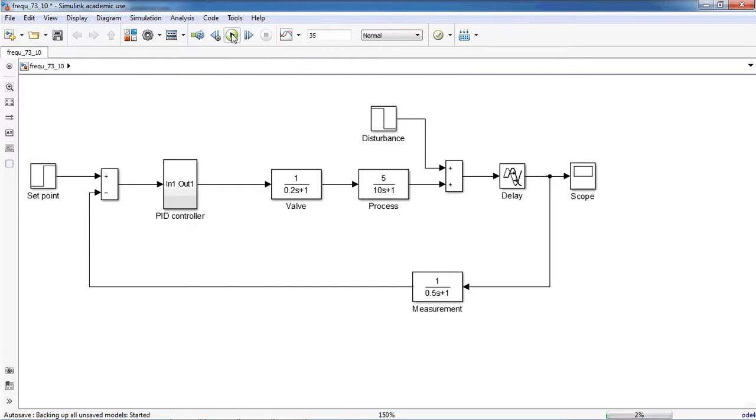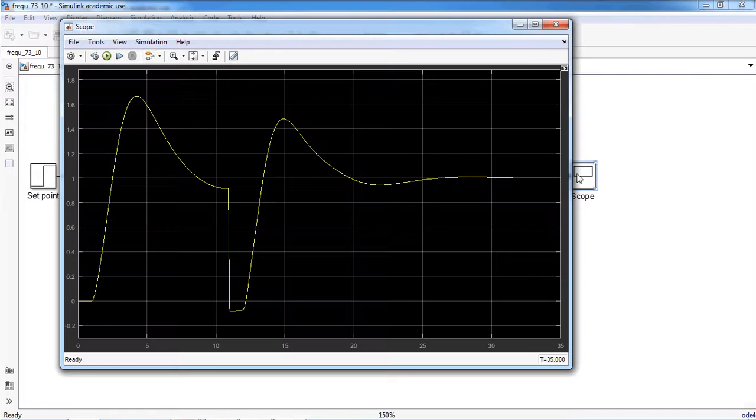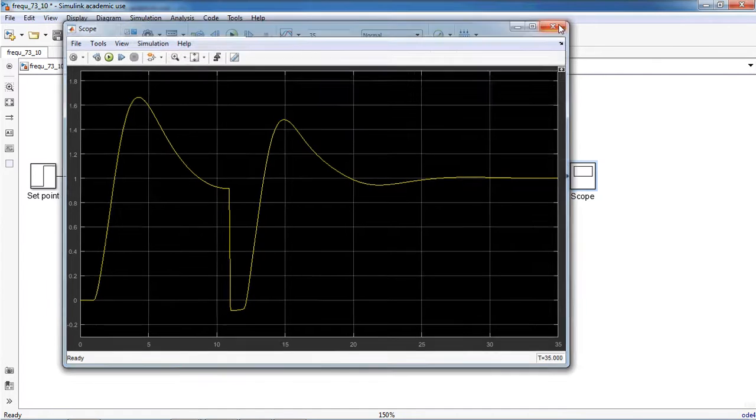And if we run this, we can look at the scope and see, yes, our process was getting to the set point here. Suddenly there was a disturbance, which meant that things shifted dramatically, but then the controller kicks in and brings us back to the set point.